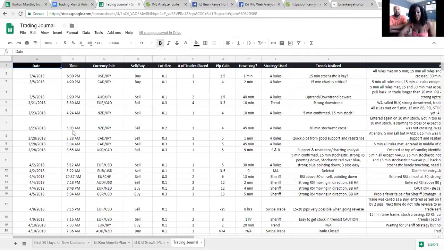And after that, you'll have a realistic picture of what it's going to look like when you go live. If you can build confidence inside of your demo account, you can take that confidence into a live account. So after you've done that, people say, well, when should I go live?